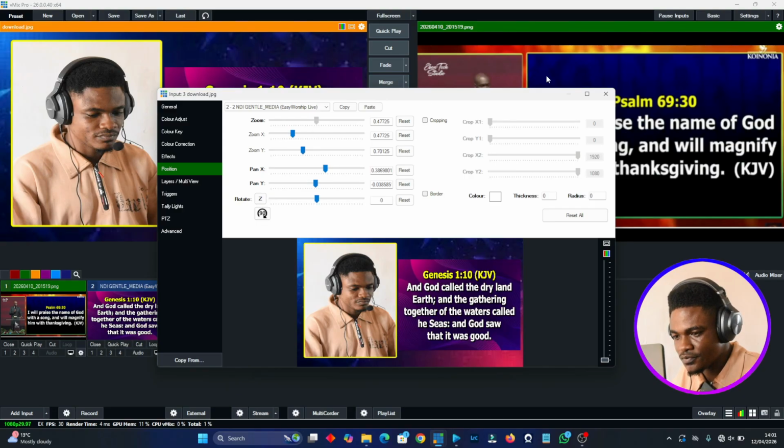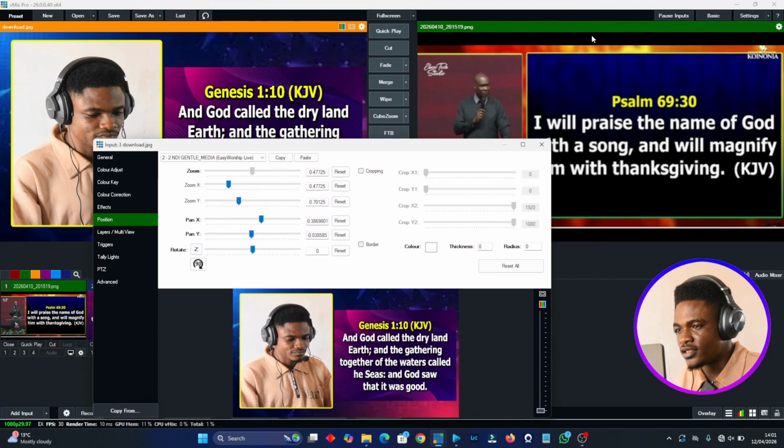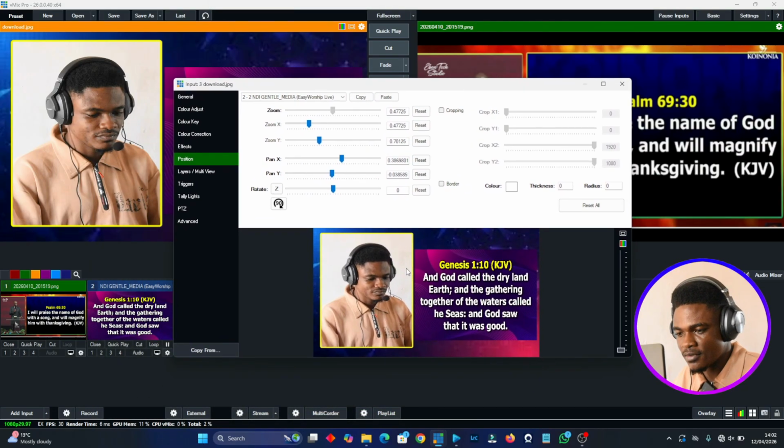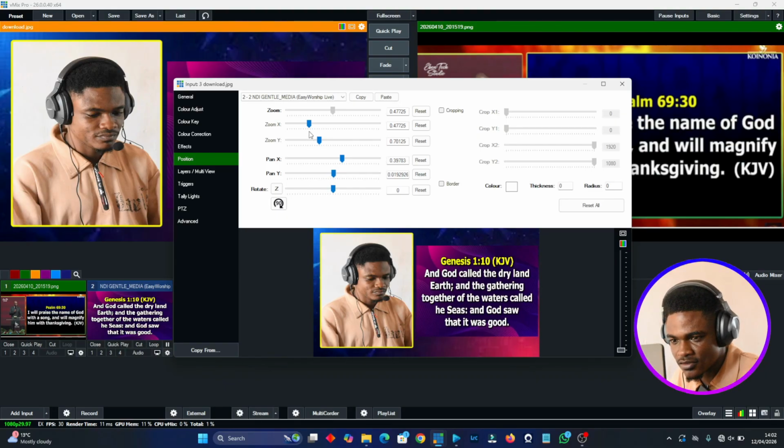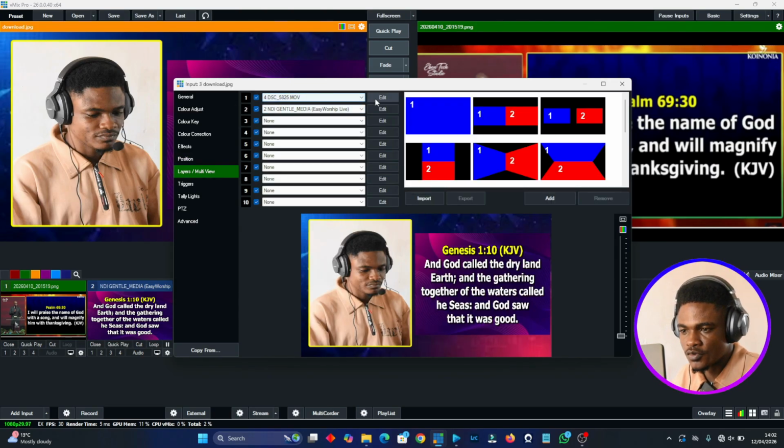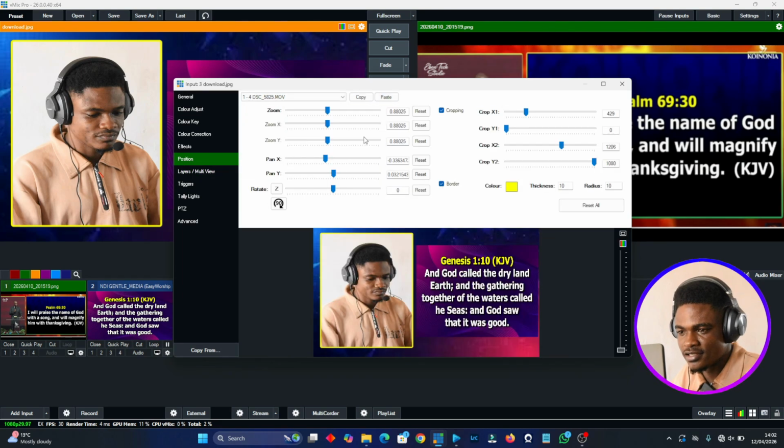And take note, if you watch this one we are following right here, you can see they are on the same size, so we'll make ours the same size as well. So we'll do some adjustments to the camera. All right, so let's zoom it a bit. Okay, so we'll make adjustment to our camera. Doing that, go back to your layer and multi-view, come to the camera and edit it.